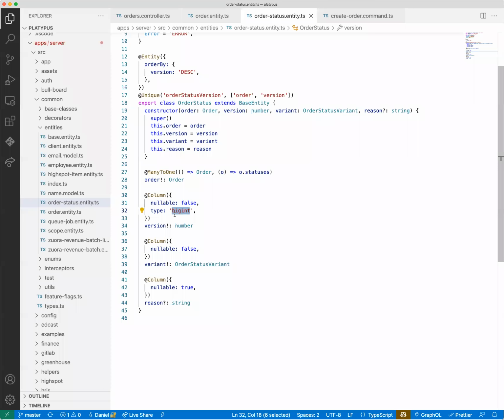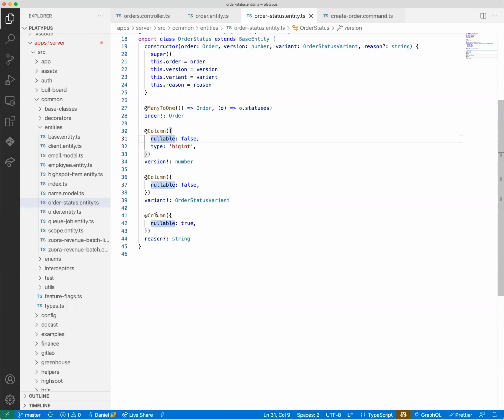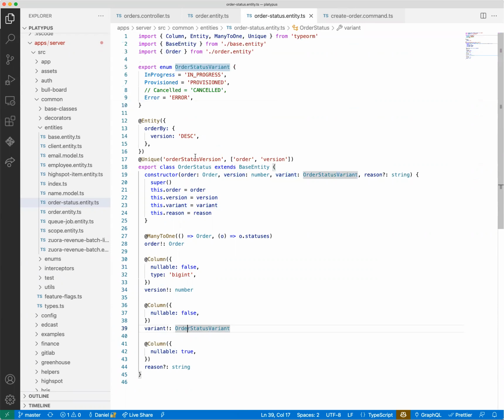Version, I made it a big int. I don't ever think we would get to that, but I was like, whatever. It's required. Auto status variant is the statuses that we're going to support. So that state machine I sent you, we made that after I made this, so this needs to be updated to basically mirror that state machine.